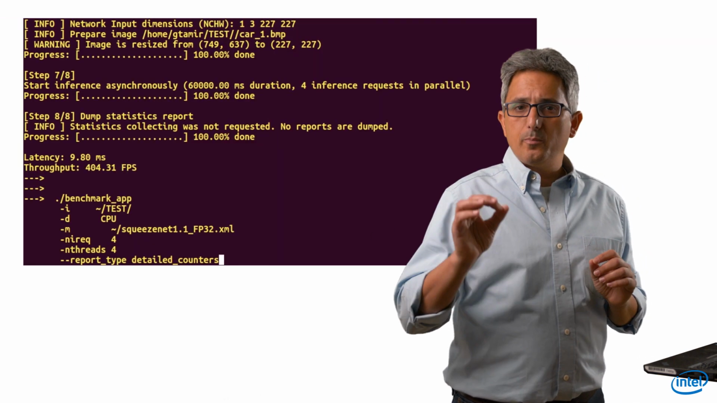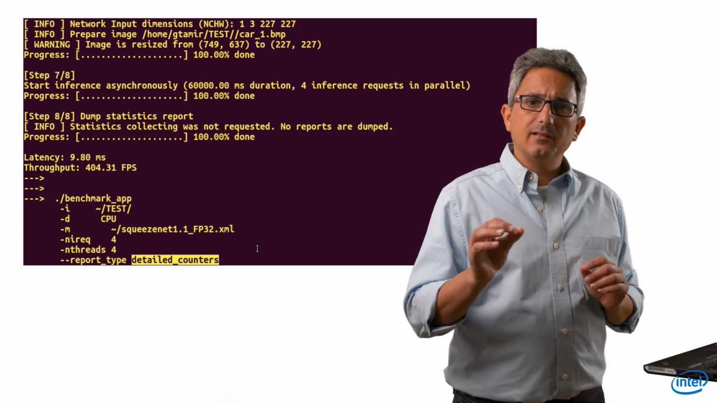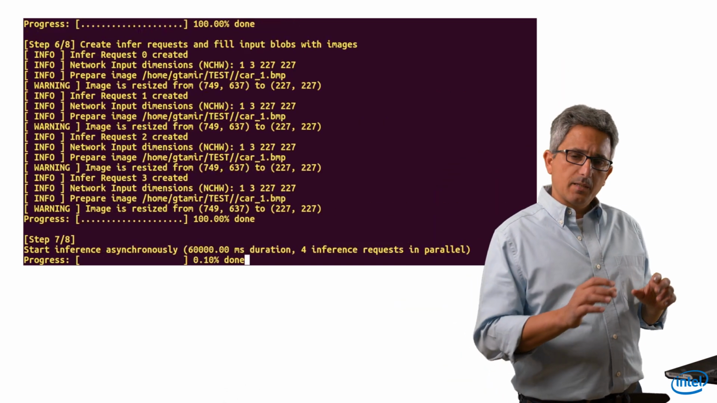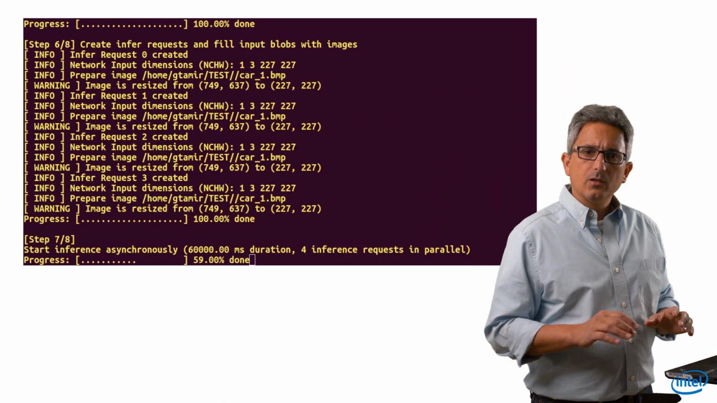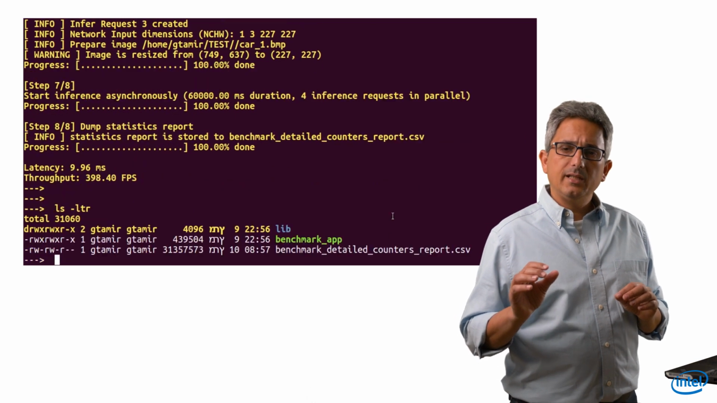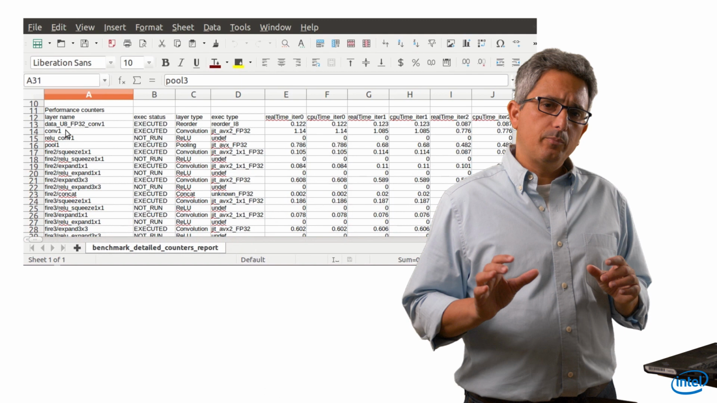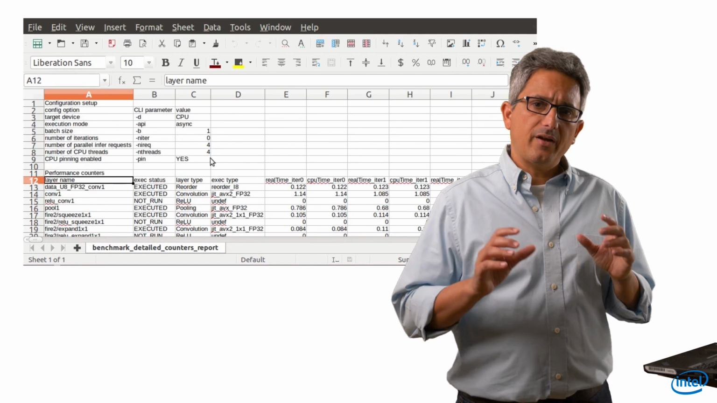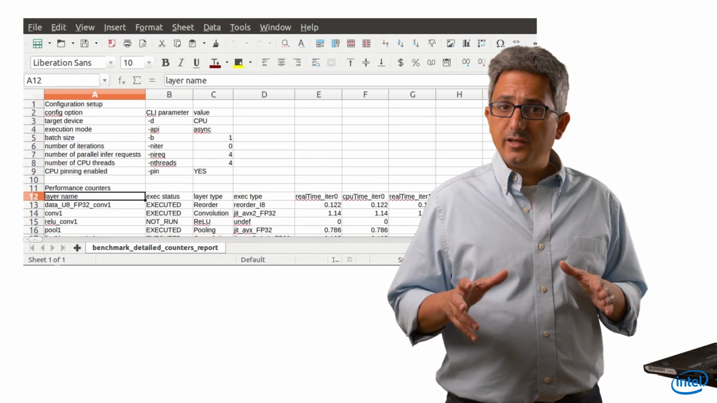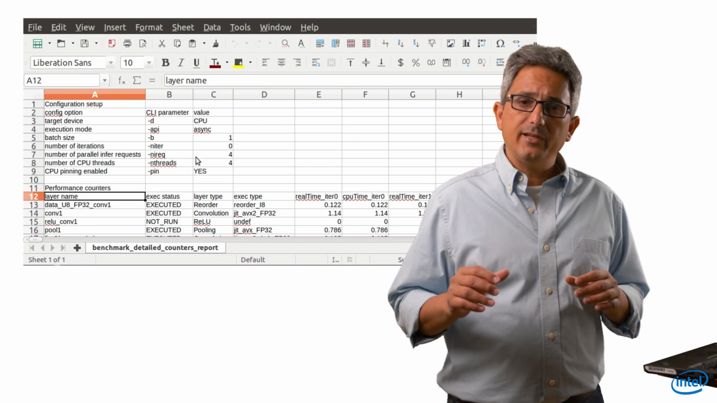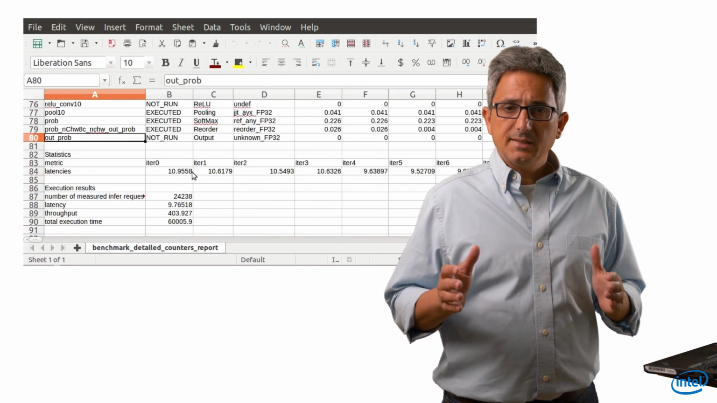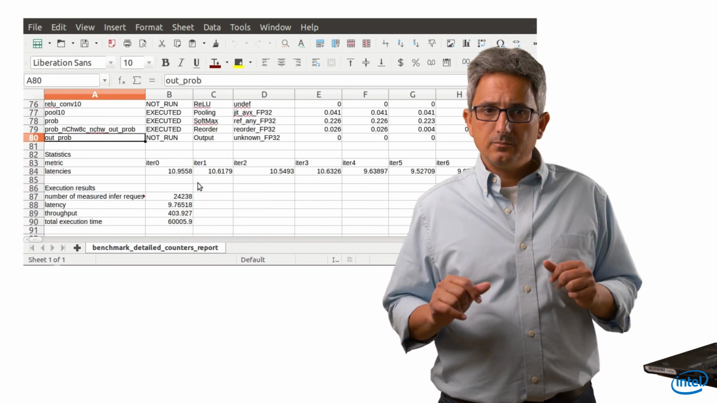If you'd like a detailed report of the execution, just add -report_type detailed_counters. Once the benchmark is finished, all the data will be stored in a .csv file. You can open it and see the parameters, and you can find the execution time of each layer for each of the iterations. And of course, the summary at the bottom.